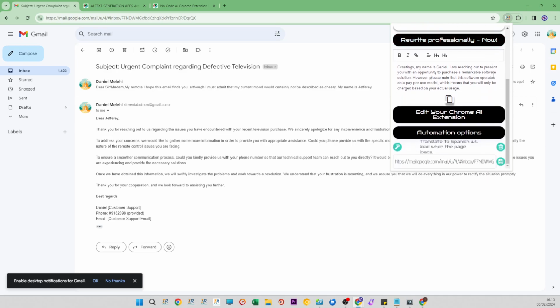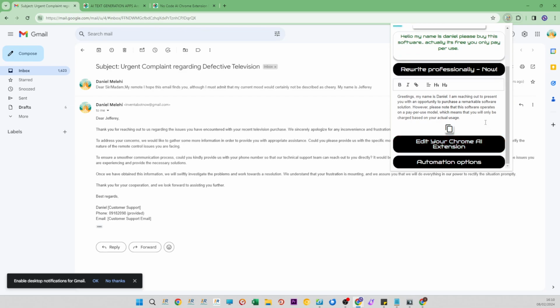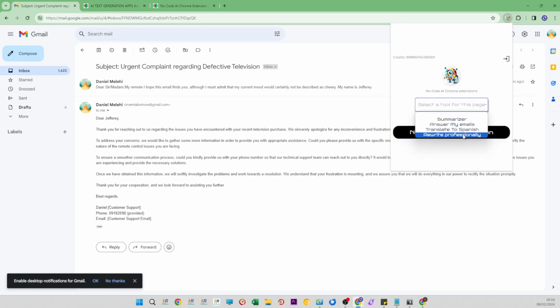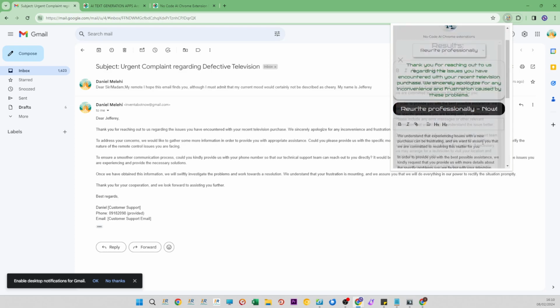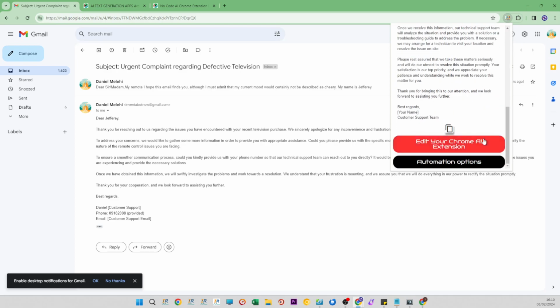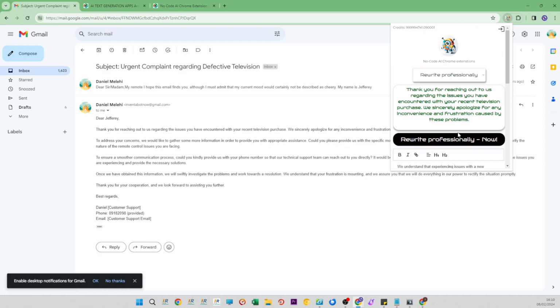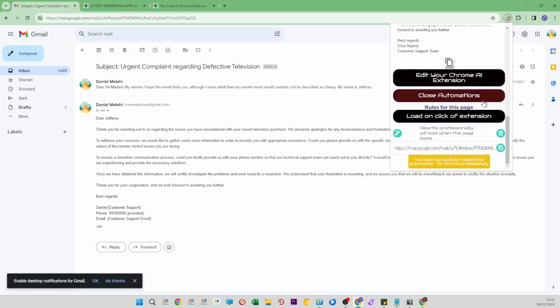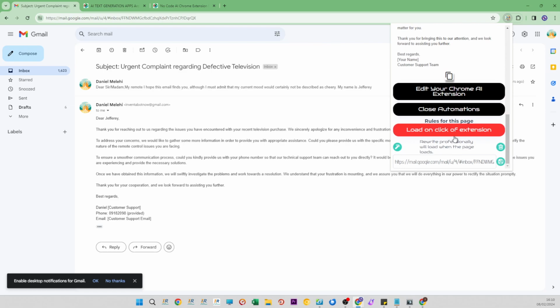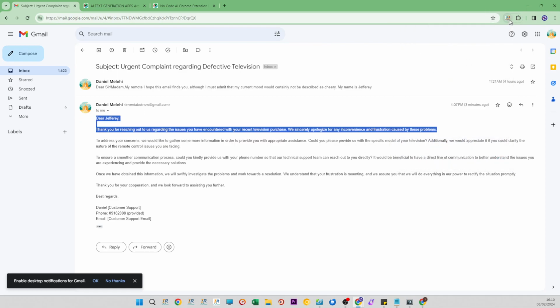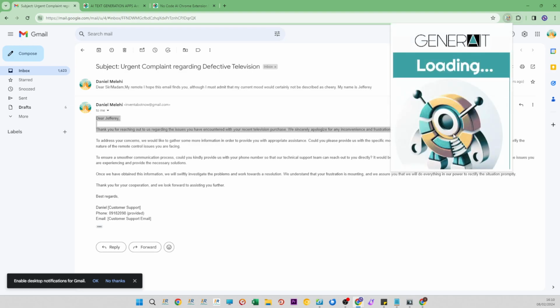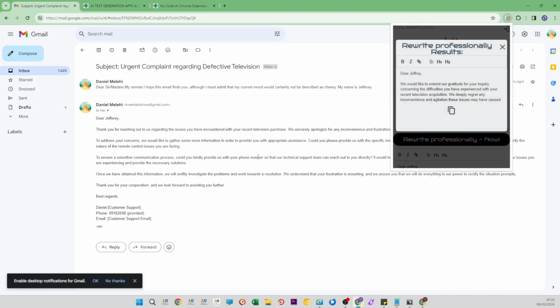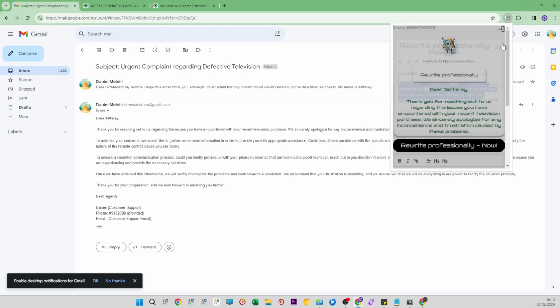Additionally, you could do the exact same thing with automations. If you remove this automation and then create a new automation for rewrite professionally, and then click load on page, on click of extension. And by the way, you're about to see the best part of the video. If you've been watching till now, this is the best part of the video. I'm about to show you how to make this universal to every Gmail and not just the one specific page. Here is a rewritten professionally based on what I highlighted.